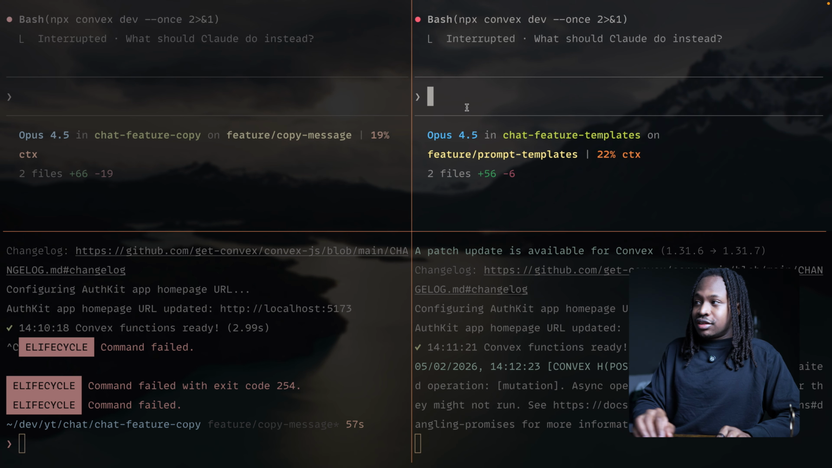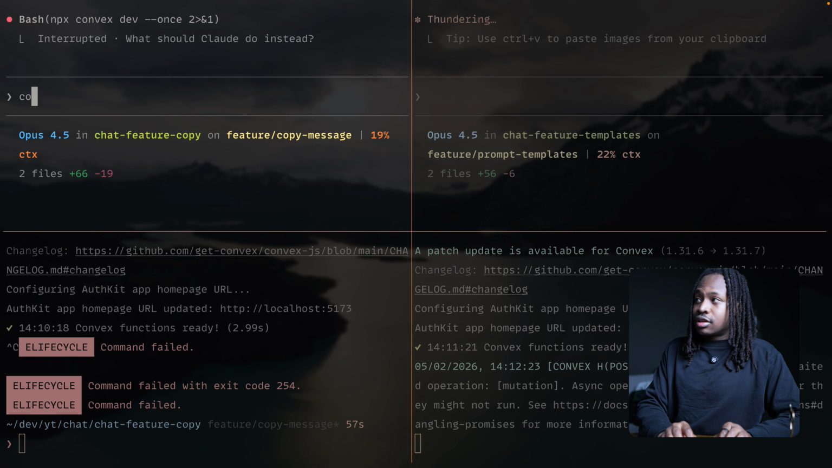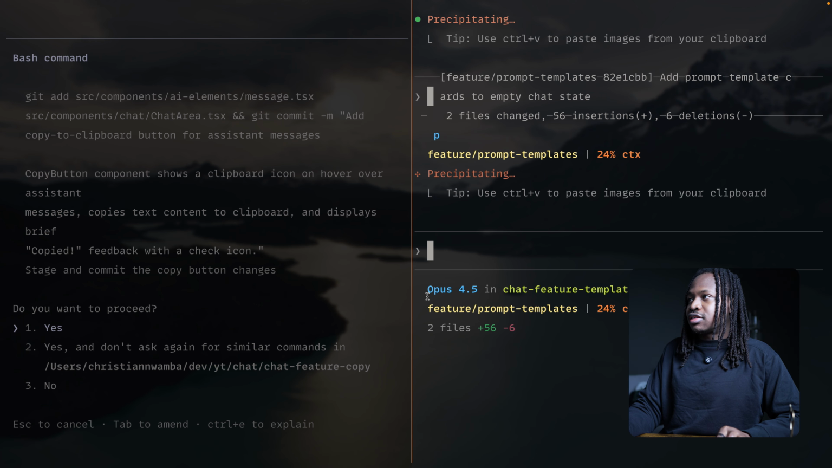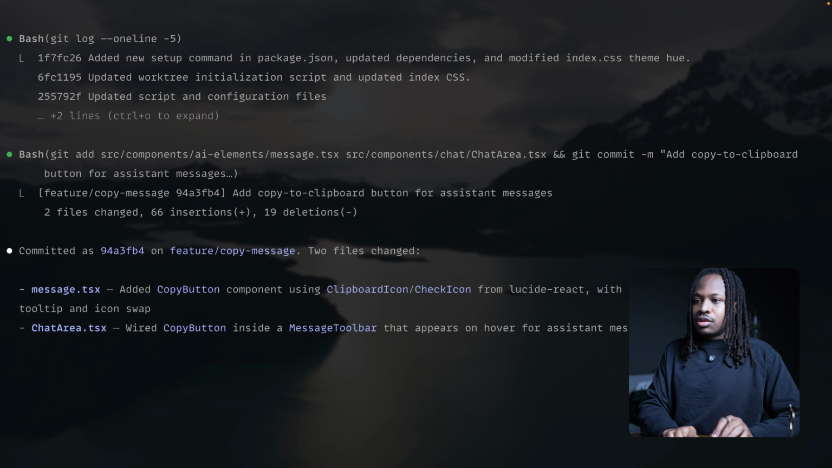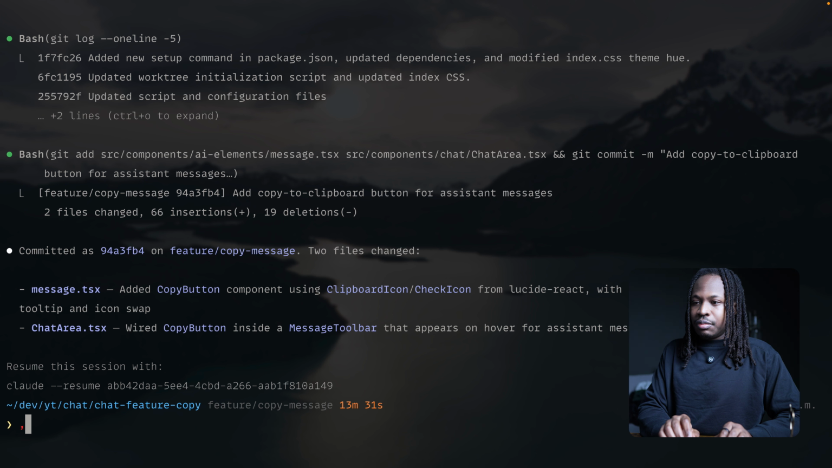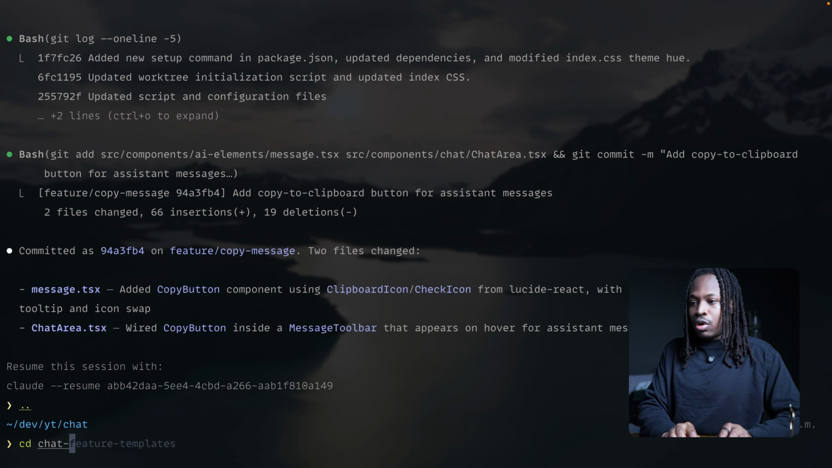Now I'm happy with these changes. So I'm going to ask Claude Code to commit the changes on both worktrees. I'm going to accept the commit command or the add command, and then I can go ahead and close these terminals, then stop Claude Code for this one, cd back into the main worktree.